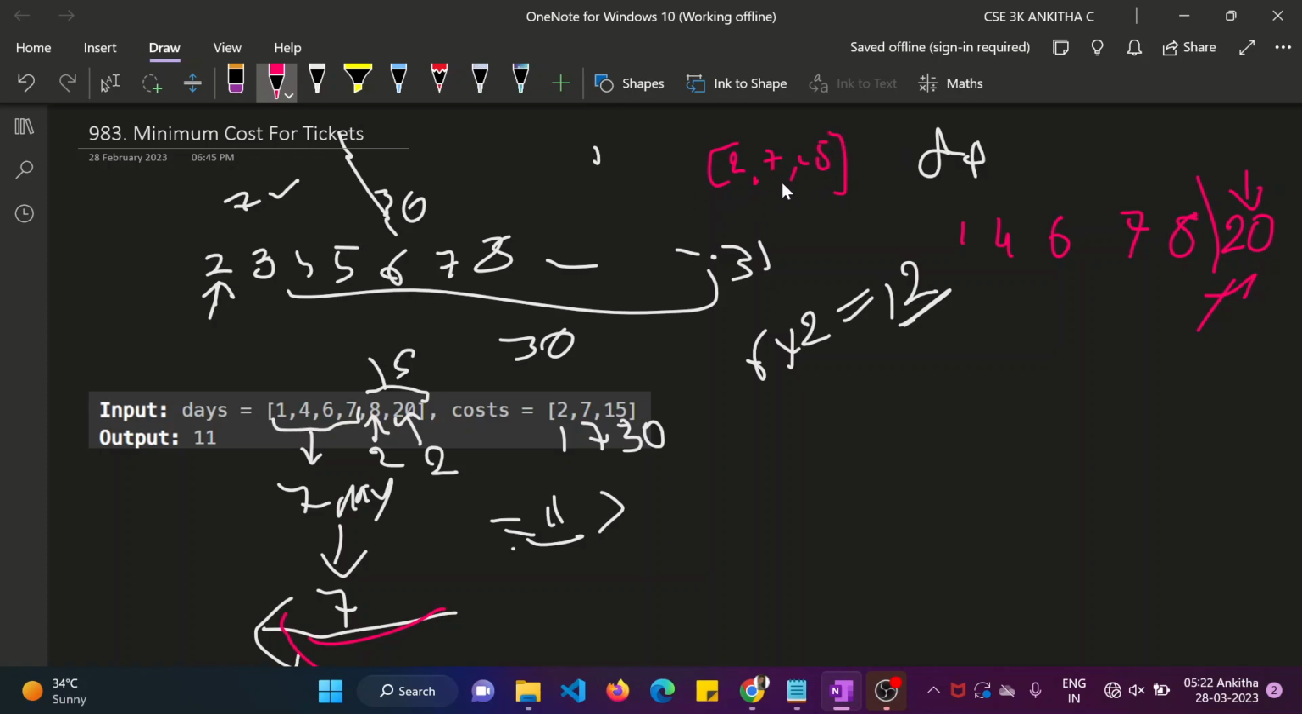But sometimes the monthly pass or weekly pass will cost less than the 1 day pass. So in that case, it's better to take the minimum of all three. Let me take C1, C7, and C30: the minimum of the 1 day pass, 7 day pass, or 30-day pass. So this is for a single day. Now you have the minimum of all three.